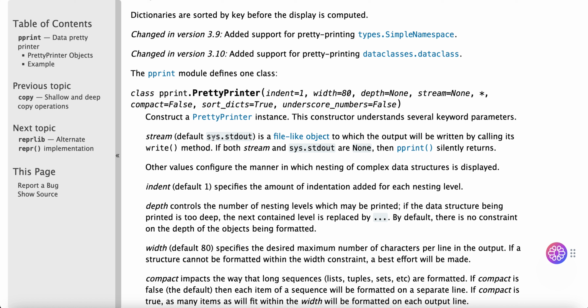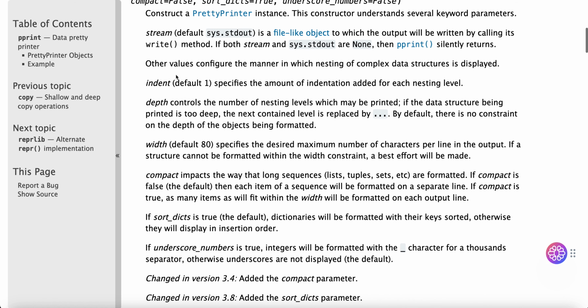Stream defaults to sys.stdout, a file-like object to which the output will be written by calling its write method. If both stream and sys.stdout are None, then pprint silently returns. Other values configure the manner in which nesting of complex data structures is displayed. Indent, default 1, specifies the amount of indentation added for each nesting level.